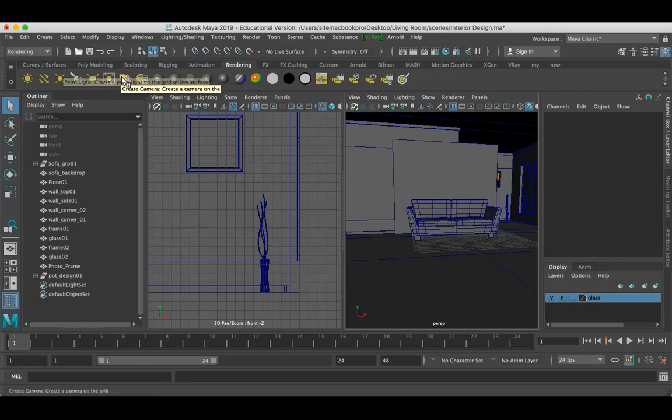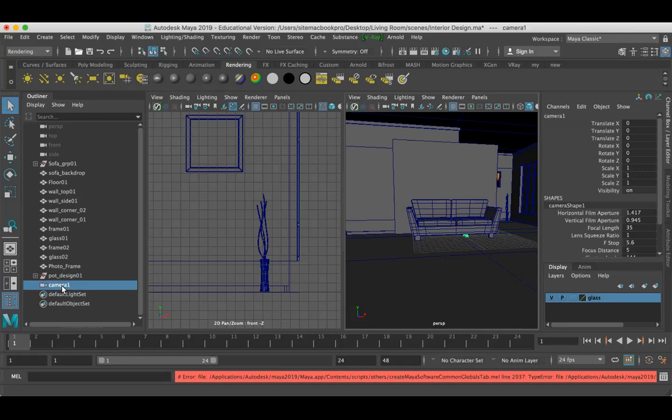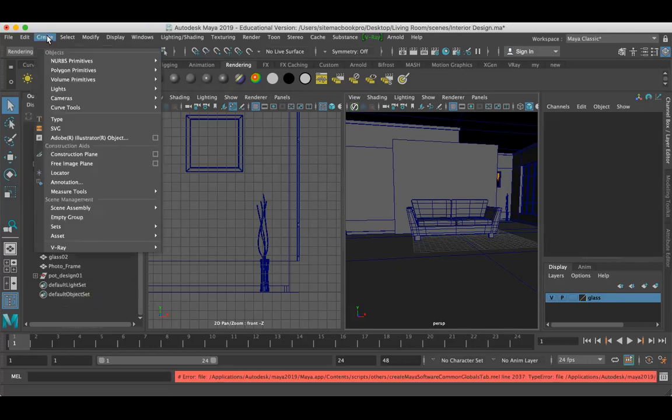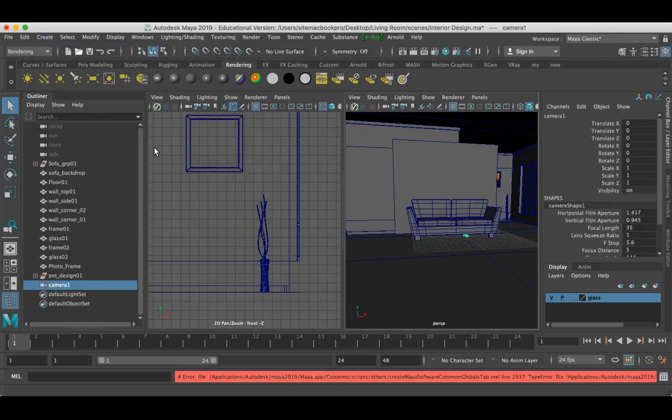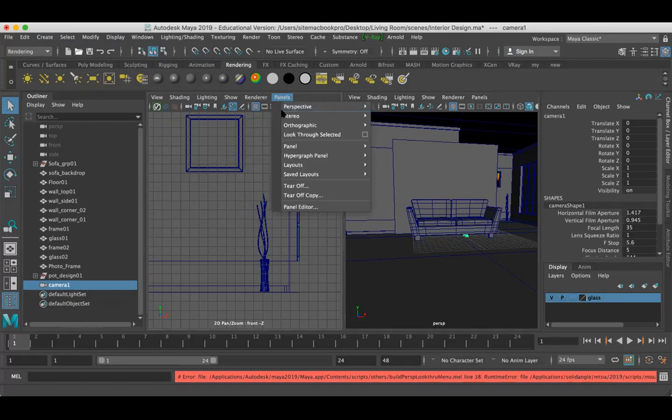One is from the shelf. You can click this button and it will create a camera. You can see here it created camera1. Another one is to go to create, and under camera you can find a camera, so you can create a new camera. So there are two ways where you can create a new camera here. And now once my camera is created, this looks like I'm working with an orthographic camera.